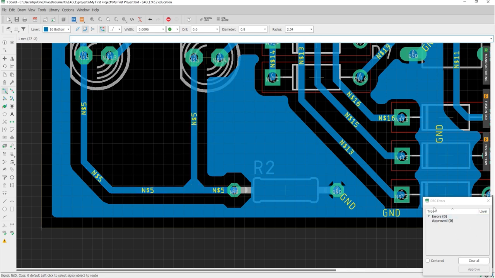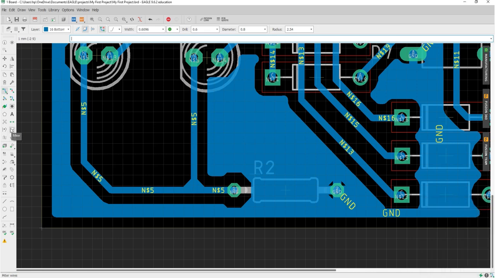Then, if we have zero errors here, it means our board is ready to be printed.